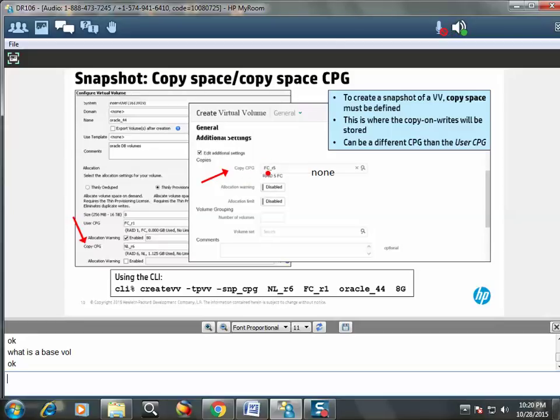But also, we want to talk about what this copy space is used for. What is it all about? This actually answers the question a couple of you asked a little bit earlier about where does this snapshot go? Now let's talk about this.